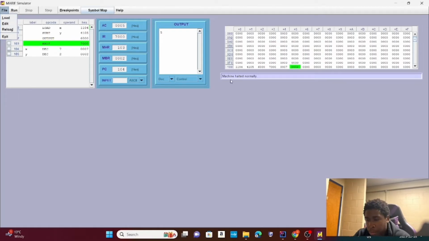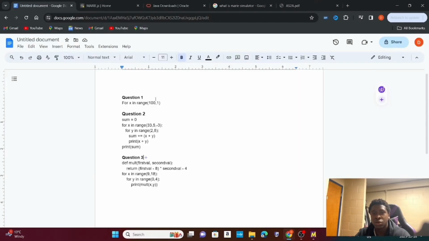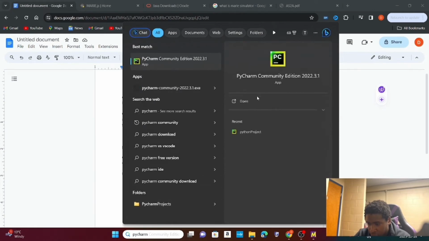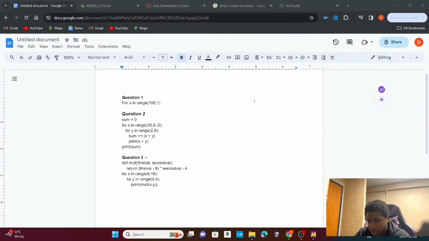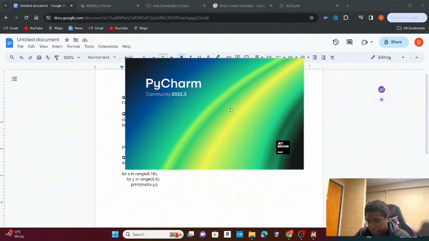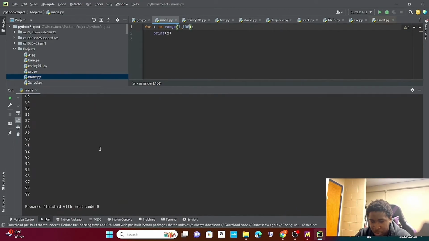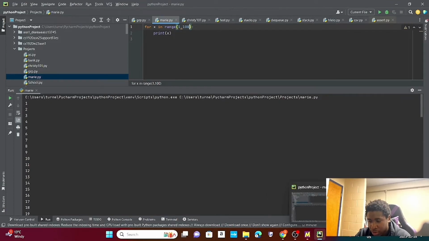Okay, now we're going to do loops in Marie. What exactly I want to do with this is interpret this Python code in Marie. Let's see what it does in Python. So I'm going to open PyCharm. It's just for coding Python. Range 1 to 100, so we have to flip it then. Yeah, so it prints from 1 to 99. That's what we want to translate in Marie.